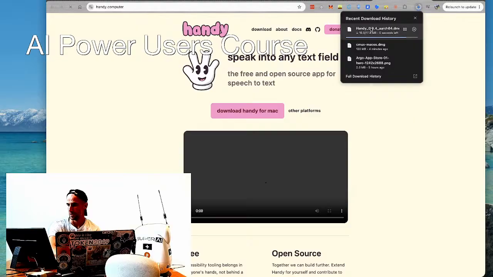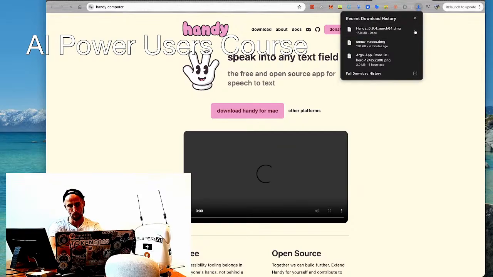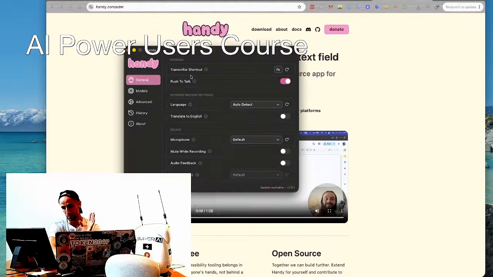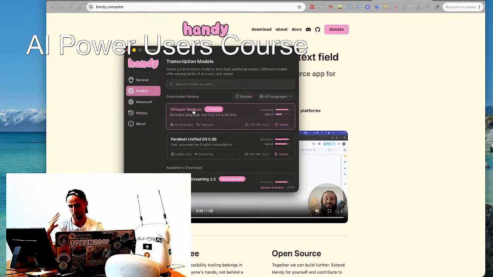Downloading. I already have it downloaded. General transcribe shortcut: if you tap here, you can change this, and I just changed it to FN, the function key. That's all I have to press to start speaking, push to talk, and then it will start transcribing. And you have models here which are downloaded, and you can select which language you want.